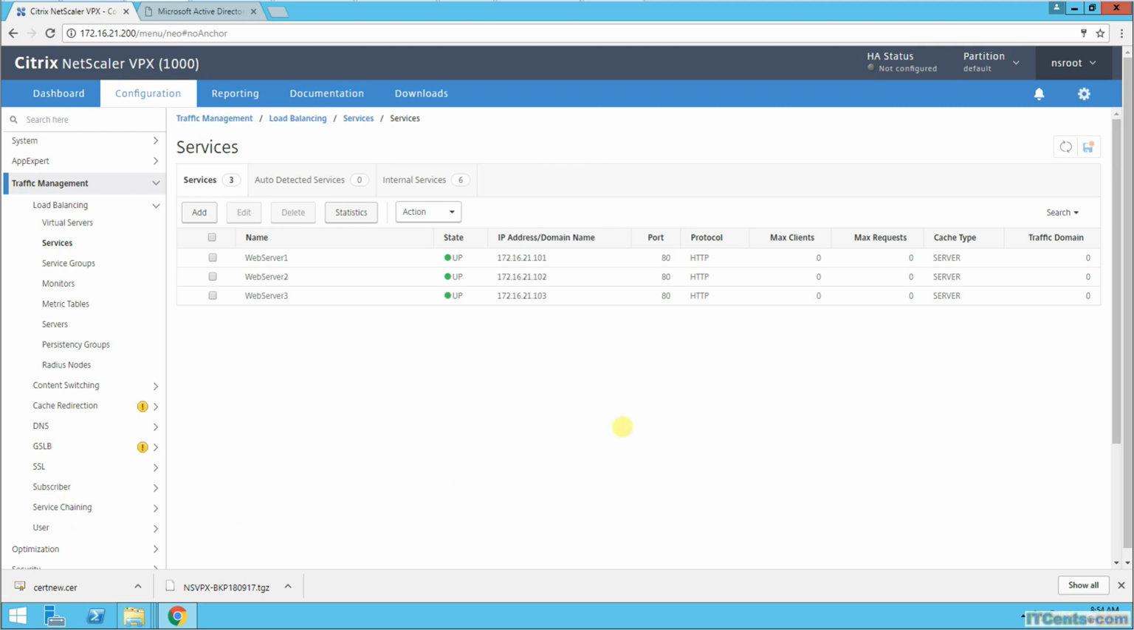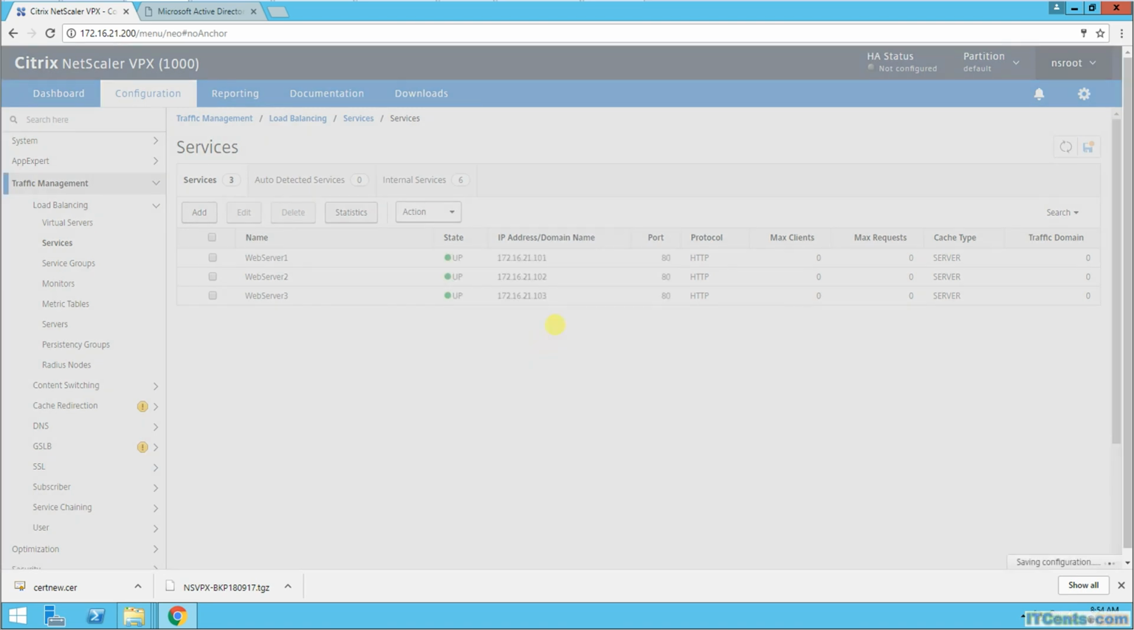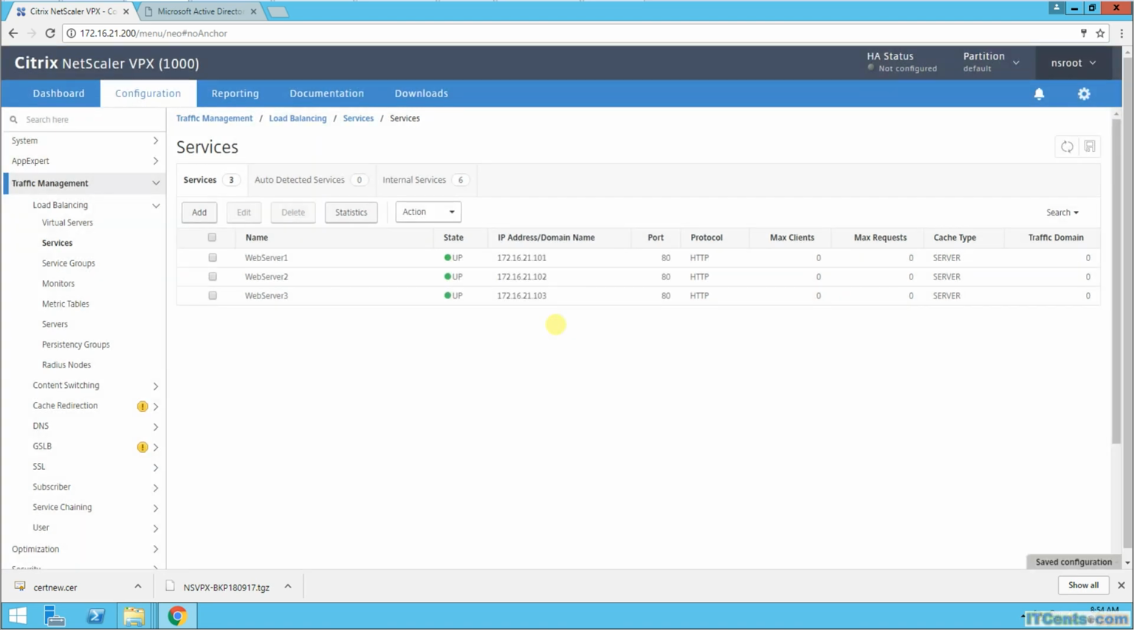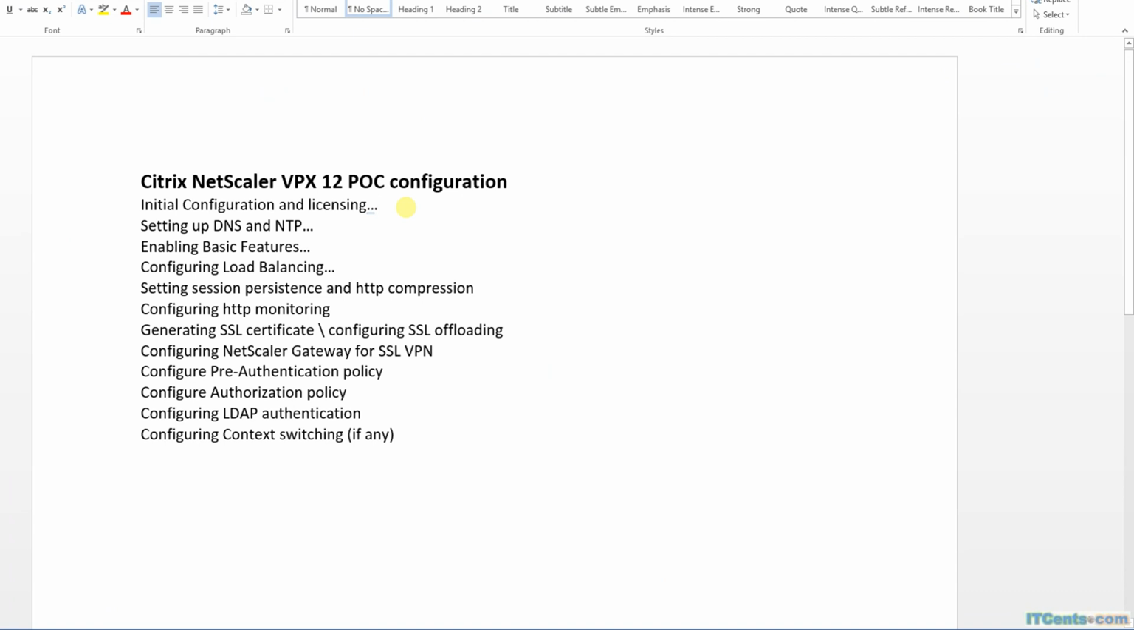So we changed the type of binding, did SSL offloading, SSL virtual server, SSL to HTTP transfer. We have tested many things. So what we have tested: basic feature done, load balancing done, session persistence done, HTTP monitoring done, and done.